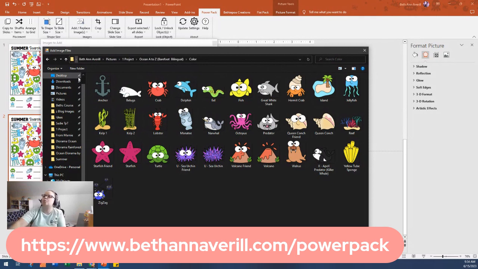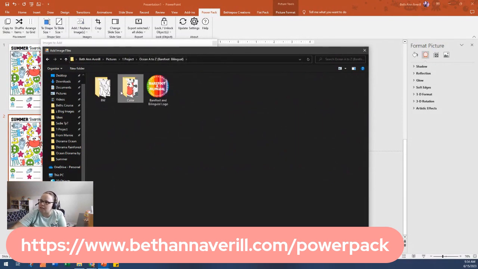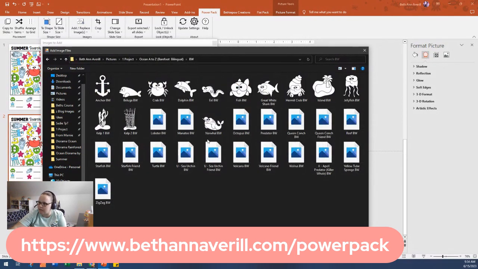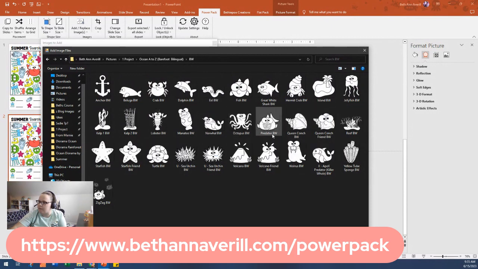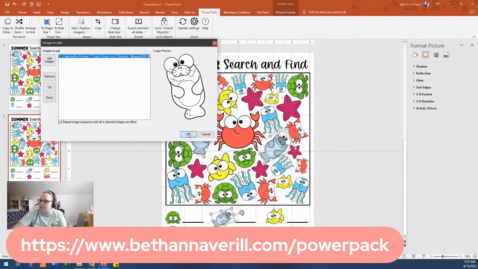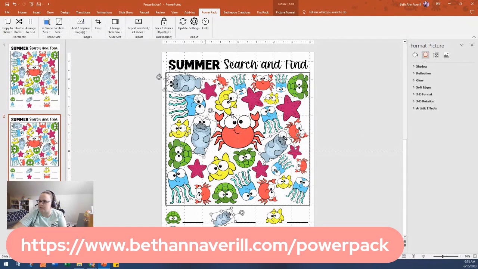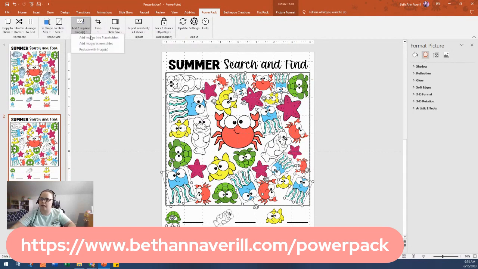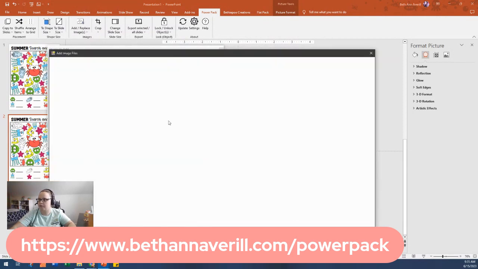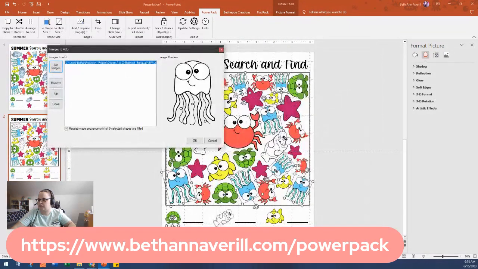I like to just take the black and whites and put them in. So we have the manatee, and you press OK. And then it'll replace all of these with the black and white version, so that you can make a black and white version really quickly and easily. So we're going to do the jellies now. You just grab all of them, and then you go over here to add or replace image, replace with image, and you replace it with a jellyfish.